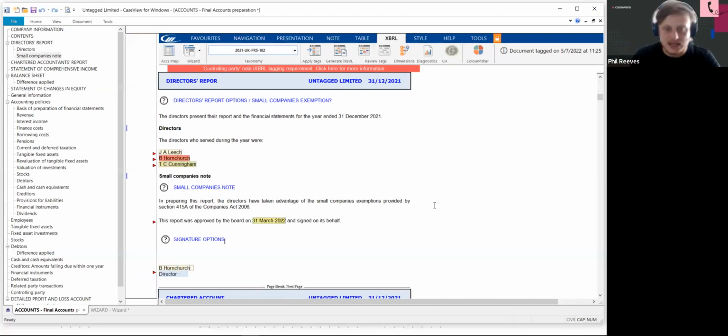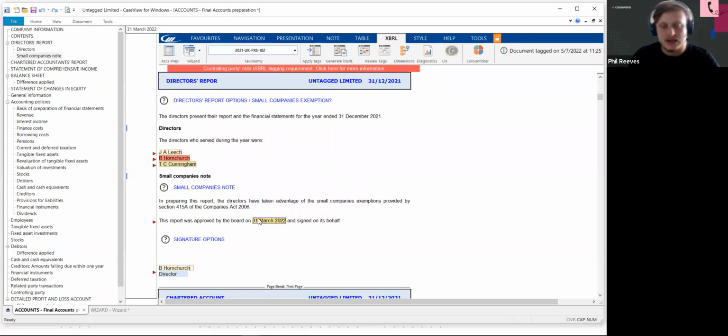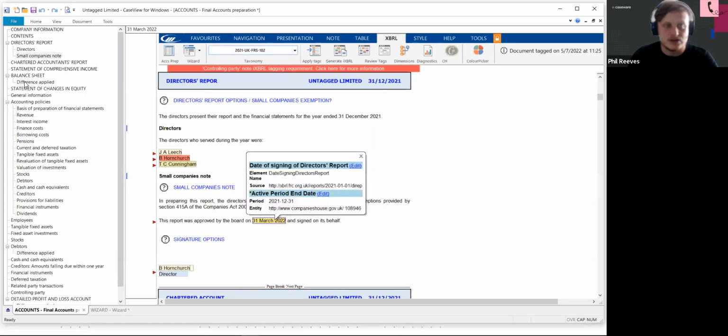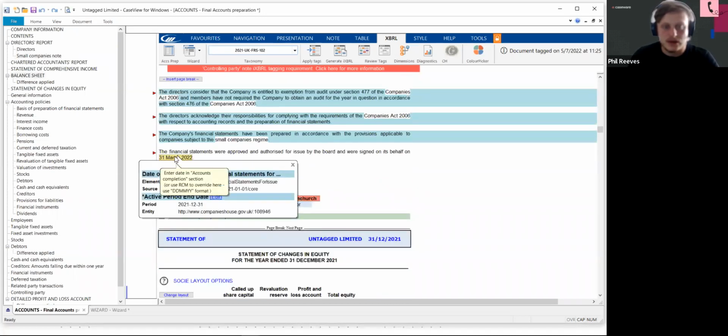It'll always be the date here. So if I hover over that and I see date of signing the director's report, active period, end date, then I know that should be tagged, and that is tagged correctly because it's just a standard version. So double check, run the review, and make sure that the dates are being included correctly.